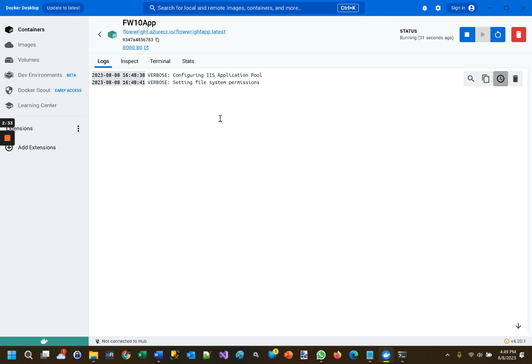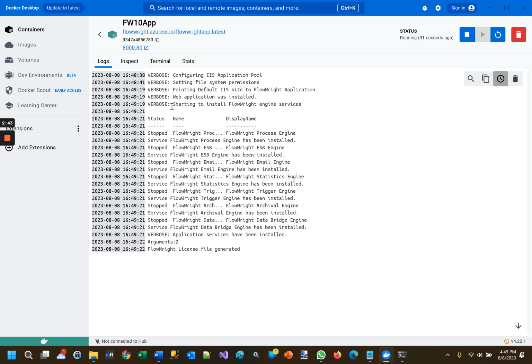It's performing some configuration, and the first time you run this it might take a minute or so to get set up. You can see here the container is doing stuff. It installed engine services, installed a trial license, set up the database connection, and started the process engine, and the FlowWright app is ready for use.